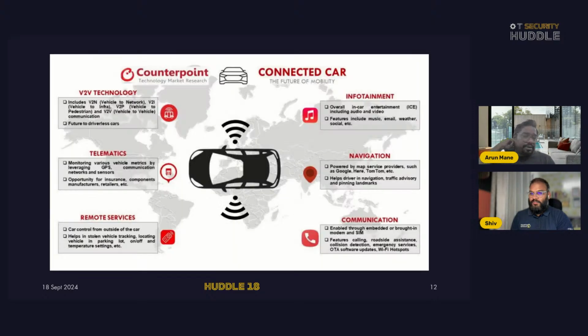So if you do any kind of market analysis, V2V is an emerging technology. V2V, V2N (vehicle to network), vehicle to infrastructure, and nowadays we are going into V2G, vehicle to grid. So what exactly is vehicle to grid? You are connecting the car with your home, and the home is connected with what? The grid.